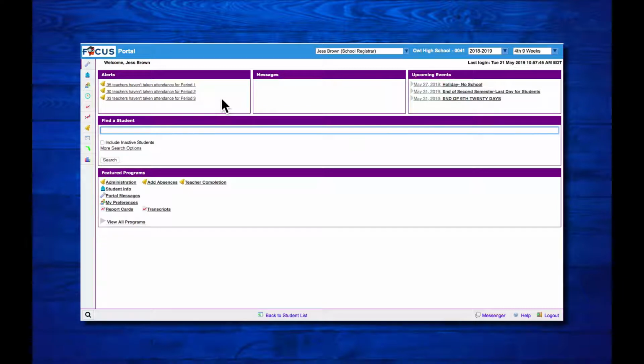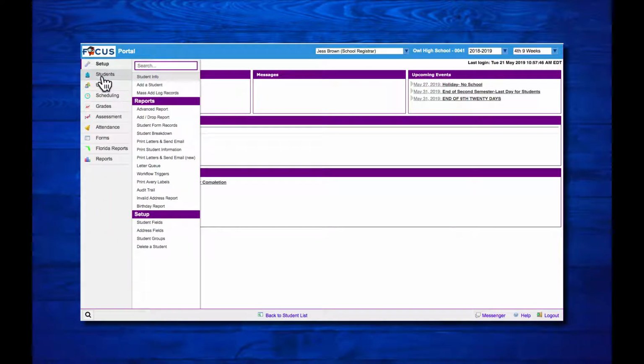To begin, you will need to locate a student. There are several ways to do this. You can go to the blue backpack, which is the student's menu, and click Student Info. And this will take you to the search screen where you can begin typing a full or partial name or an ID.